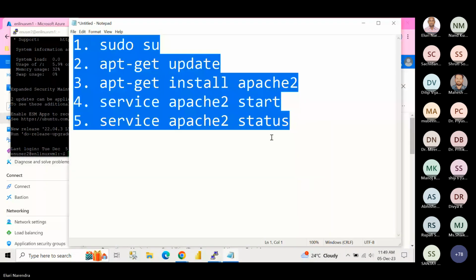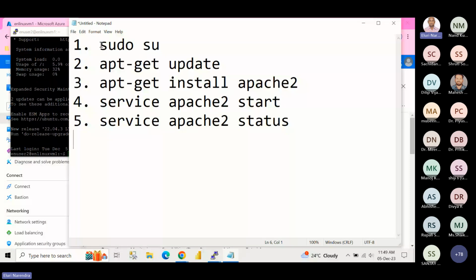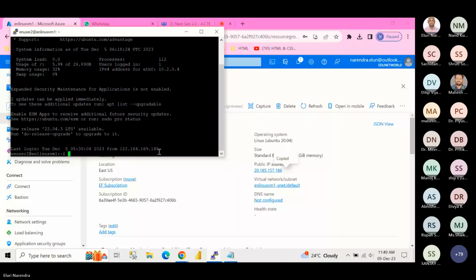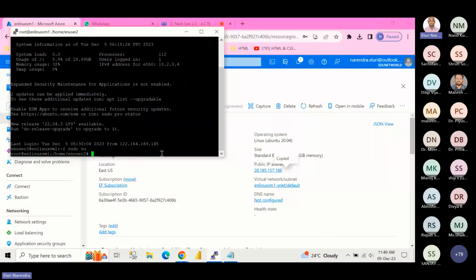Just copy this: sudo space su. When I'm typing sudo space su and pressing enter, I am making my virtual machine act like a server, as super user. Su stands for super user. Just type sudo space su, enter. Then the first command is done.